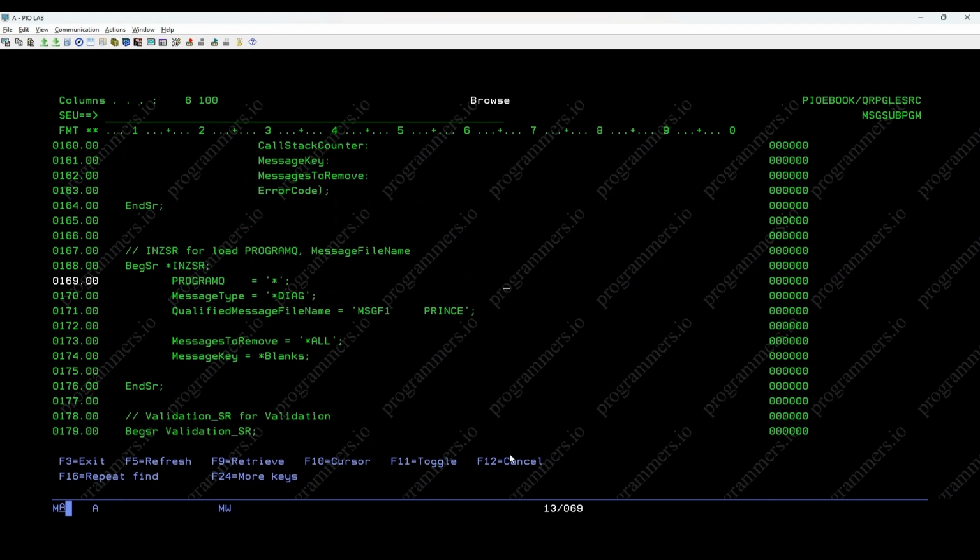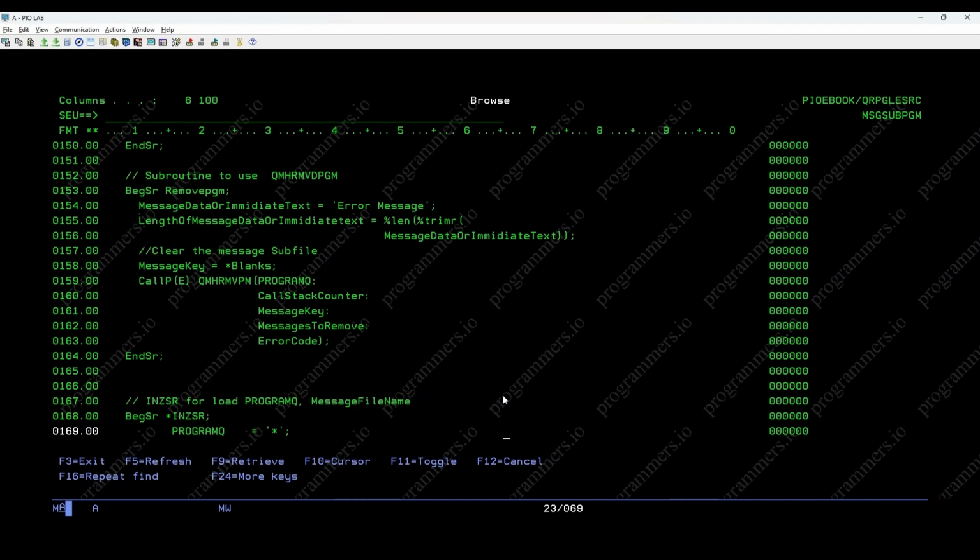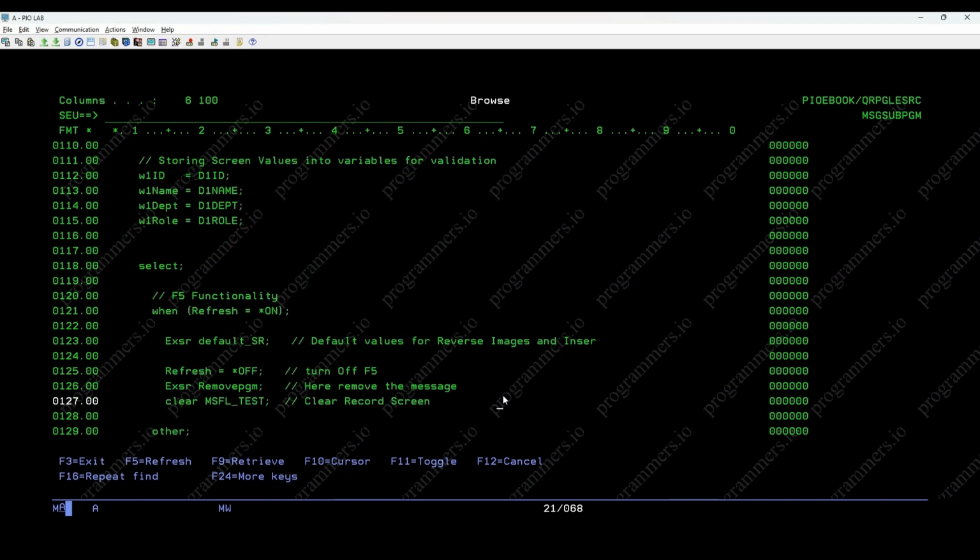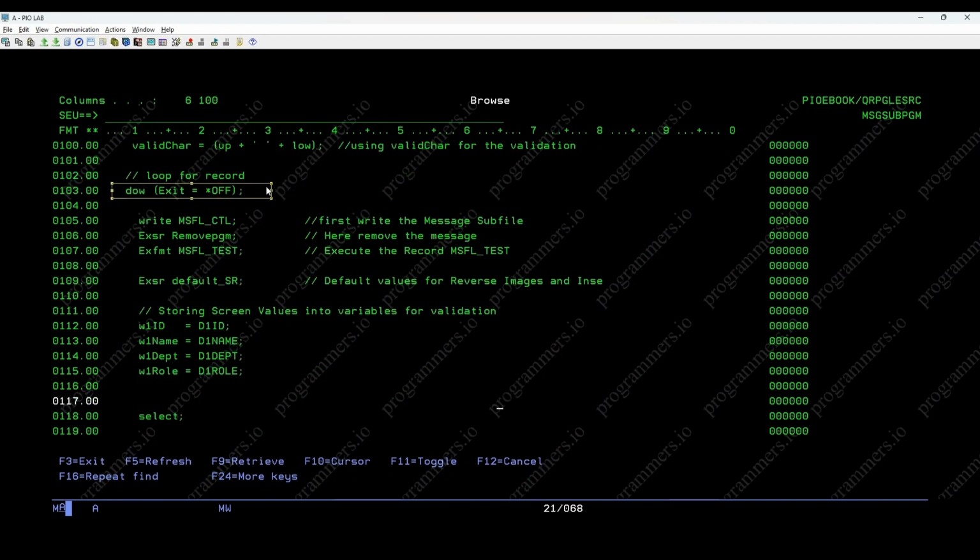Initialization subroutine INZSR. In the initialization subroutine, we set up the environment. This includes assigning the message file MSGF1 and configuring the program queue to handle messages efficiently. Main processing loop. The core of our program lies in its main loop. Here's how it works. 1. The program writes the initial subfile control record and clears any existing messages using the remove PGM subroutine.